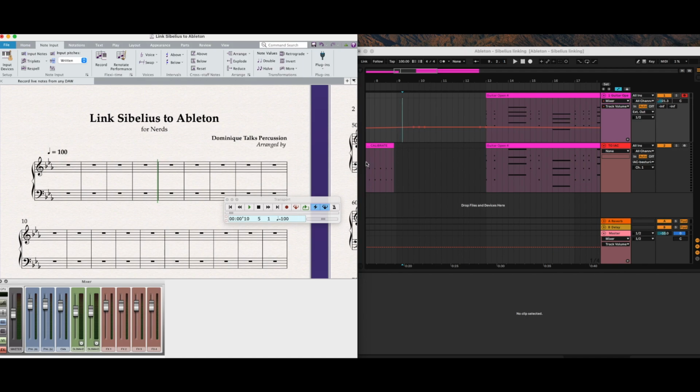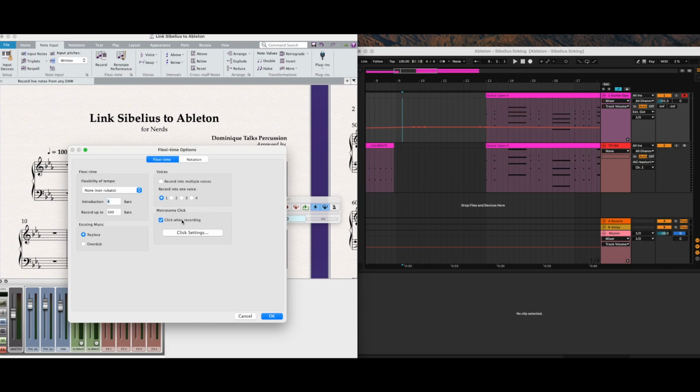So now we want to make sure that Sibelius understands what we're doing. So we go to note input again, flexi time, and here we can work on these settings. I chose non-rubato just to have it as straight as possible. Let's put this on one bar for now. This is the count in, so how many times you hear the click track, how many bars before it actually starts recording. Then you can record multiple voices. You can check this section and just make sure that the settings are right for you. It just needs some figuring out.